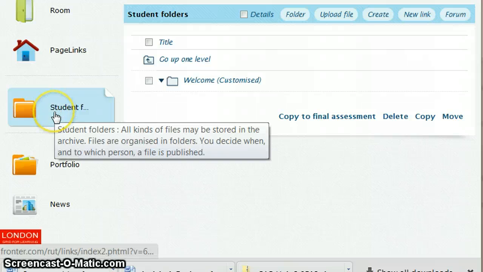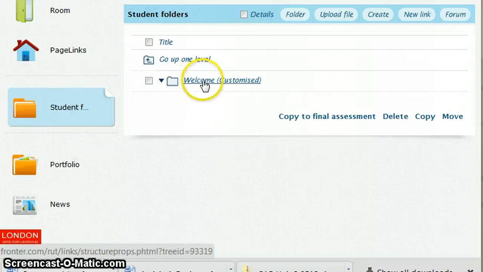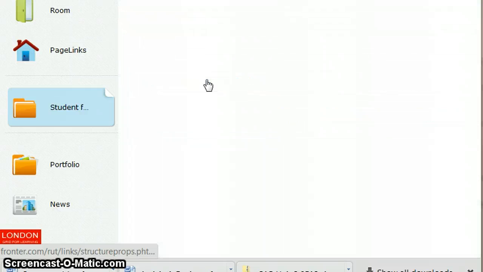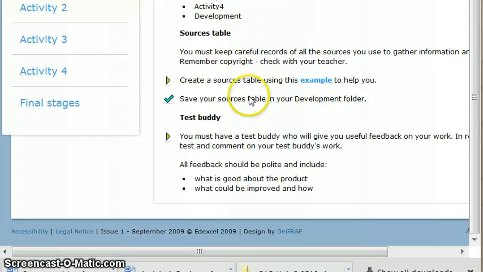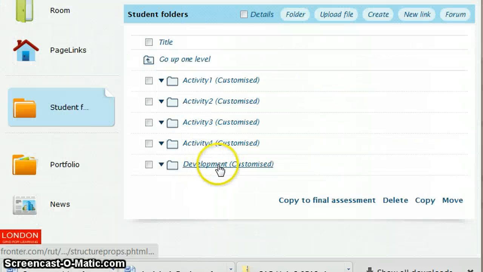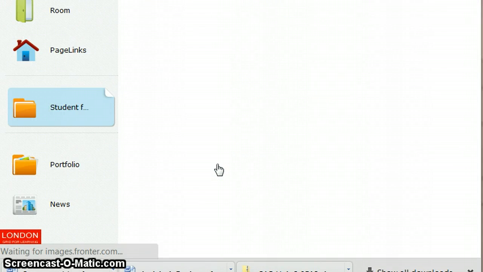Okay, so I've gone back to my student folders, and I've clicked on my name, and I've gone into my practice controlled assessment brief, because this is where this particular one is going. I'm just going to go into welcome, and as it says here, it says to store the sources table in your development folder. So that's where we need to create it. Make sure you're in your development folder.